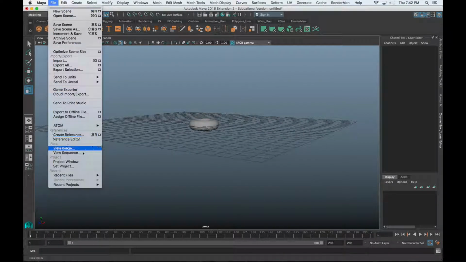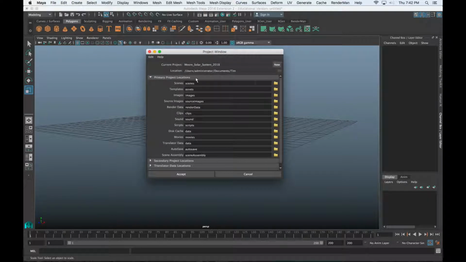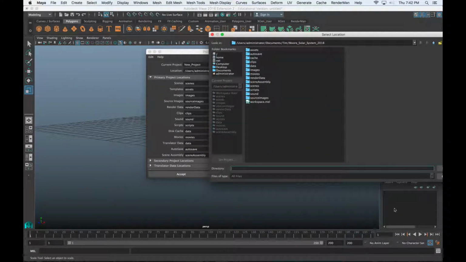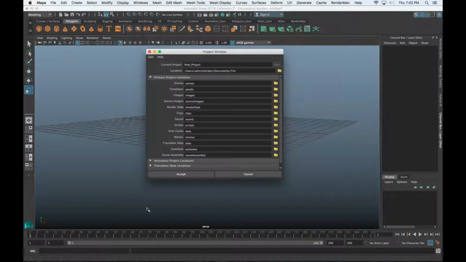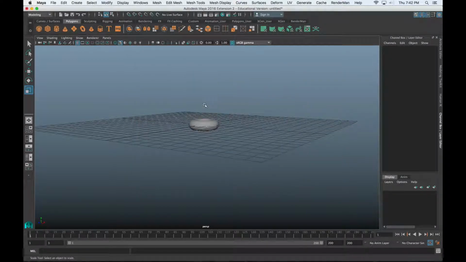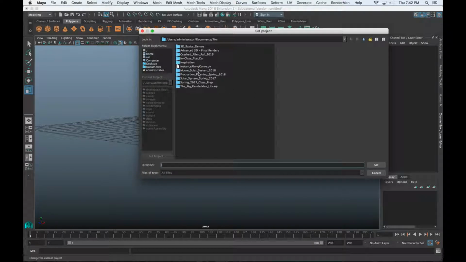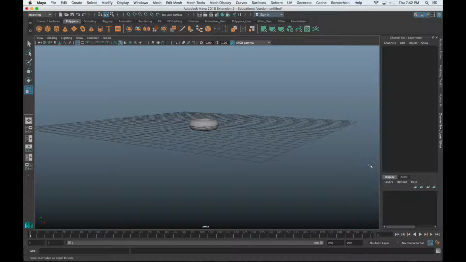By the way, if you need to set the location when you hit new, you click on this little folder next to location, and you can define where you want to set that project. Okay, I'm going to cancel out of that because I already did it. If you already have a project set, you don't need to create a new one, then you would go to File and Set Project and navigate to the root folder of the project and click Set. Okay, then Maya will know that that's where everything is going and that's where everything is referencing.